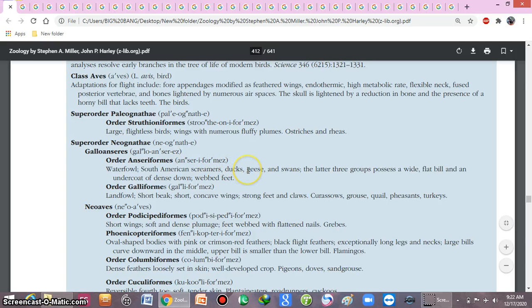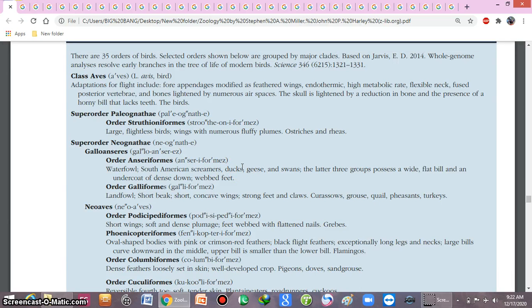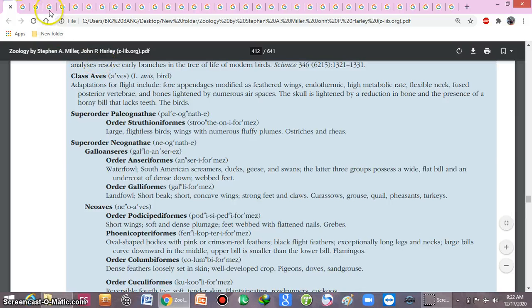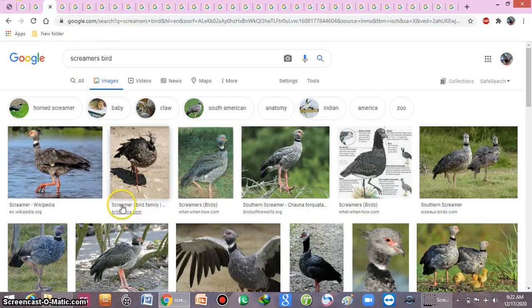And how can you differentiate between the duck, geese, and swans? Ducks are smaller, and geese and swans have 17 to 24 bones in their neck, and ducks have 16 bones in their neck. Here you can see that these are the screamers.